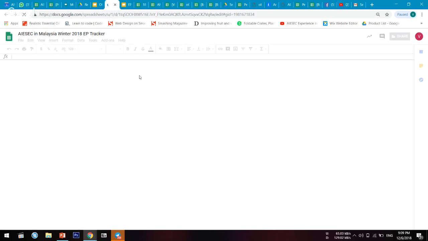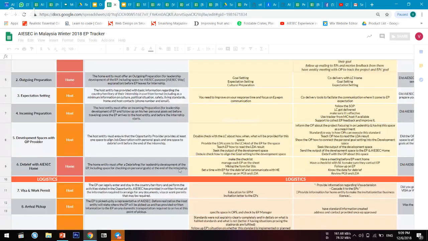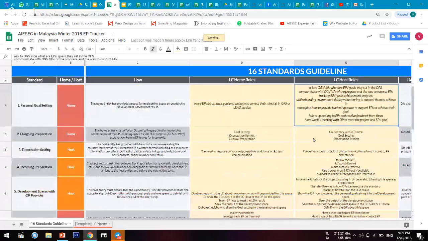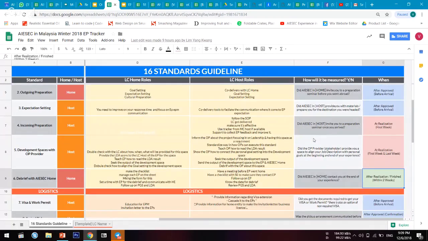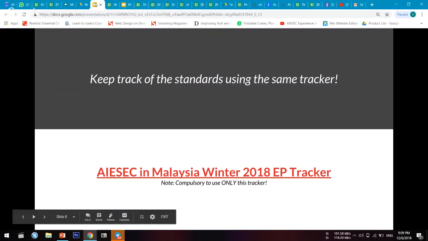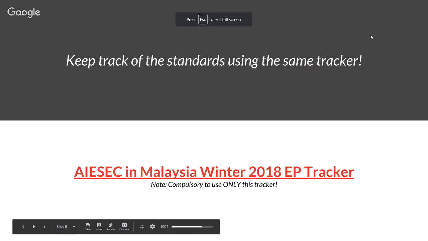It's something that looks like this. I'll just show you. In here you can see all the precise descriptions about what our role is, what the hosting and home LC should do, and how it will be measured. Then you can just duplicate one for your own LC and start putting in all your EPs' names. They are already going on exchange, and they should already be getting their standards and things like that. So you will get this slide as an output.